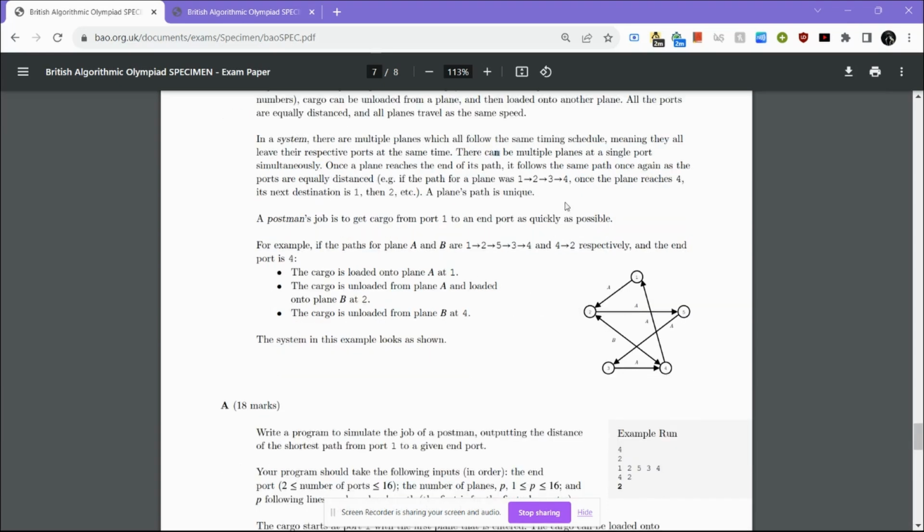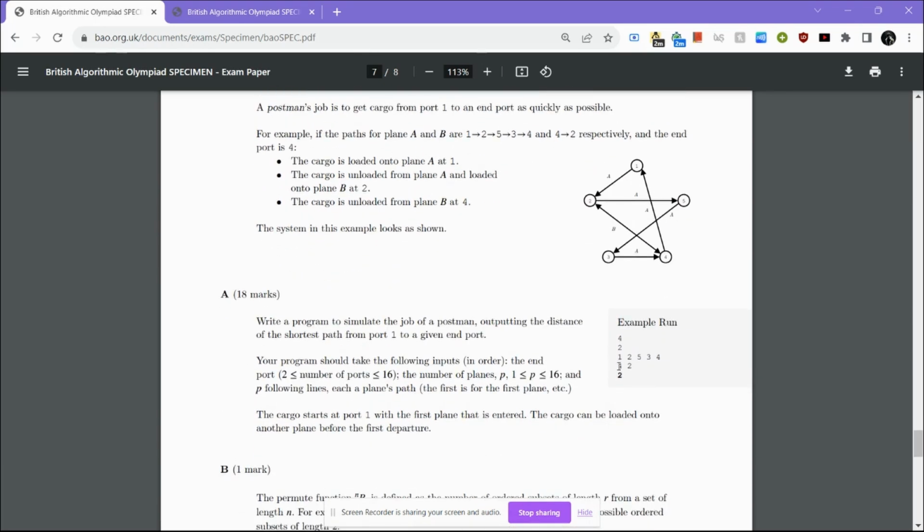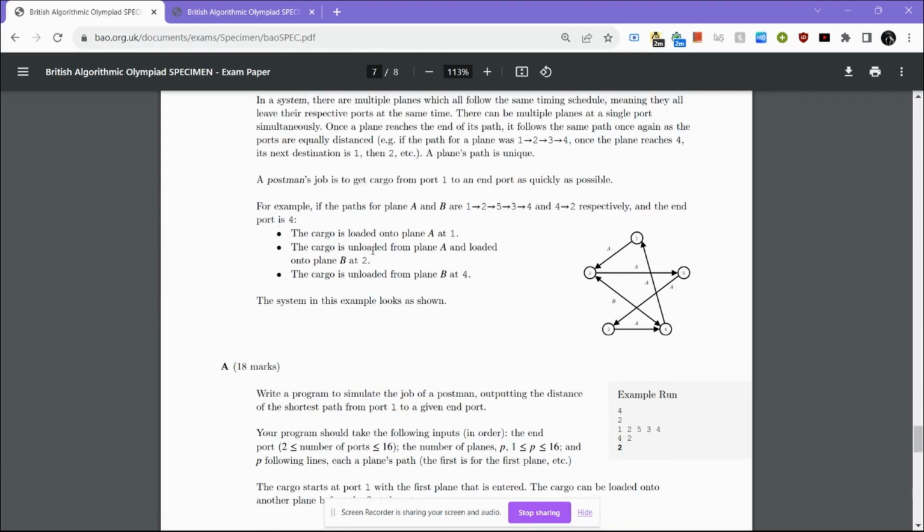So all that this is saying is a plane would start at time equals 0 at 1, and then time equals 1 at 2, 3 and 4, and then go 1, 2, 3, 4, and all the while the other plane would go 4, 2, 4, 2, 4, 2, and a postman's job is to get cargo from port 1 to an end port as quickly as possible.